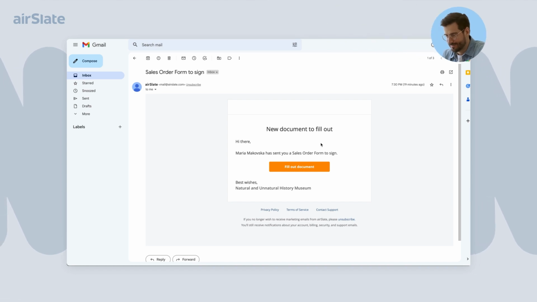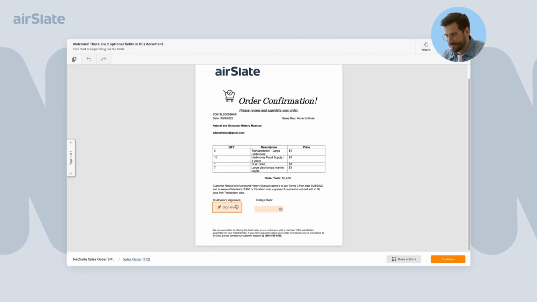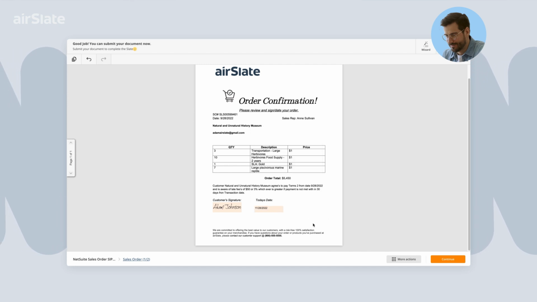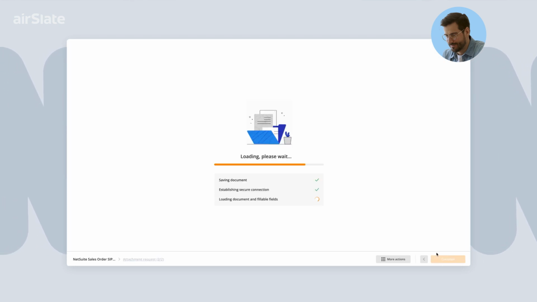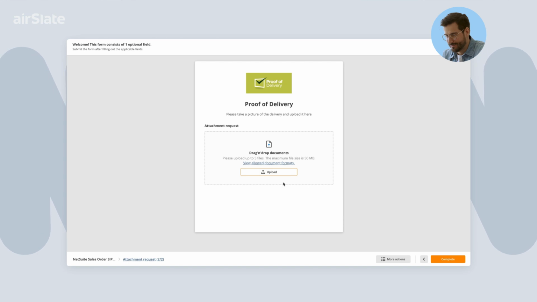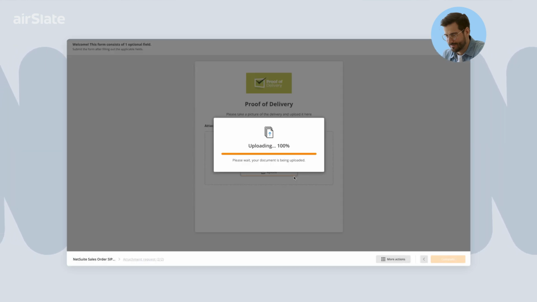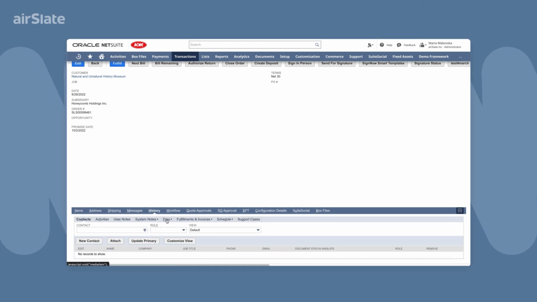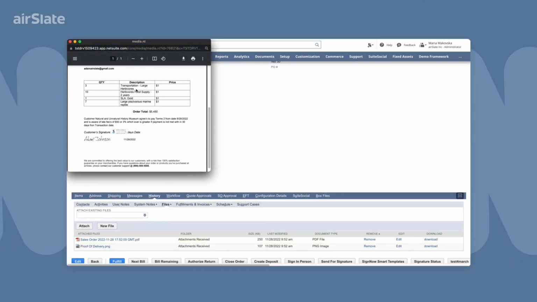Customer receives an email invitation to review and complete the documents. They click a link in the notification to review and e-sign each document. Once the sales order is signed, they attach a photo or PDF file to confirm delivery. Returning to NetSuite, we can see that all the documents have been automatically attached to the NetSuite record.